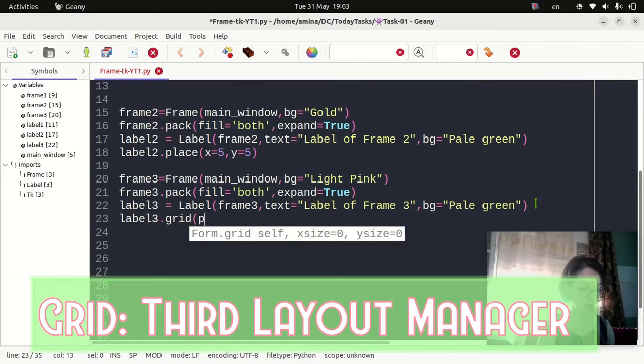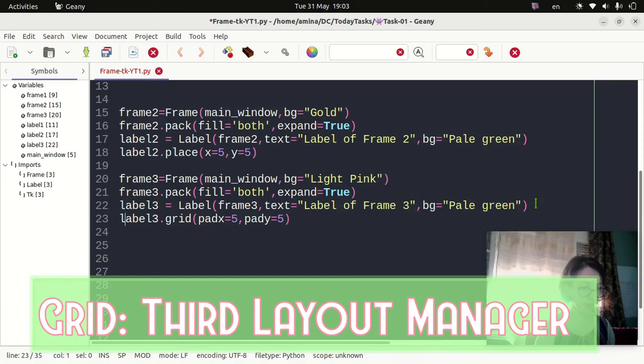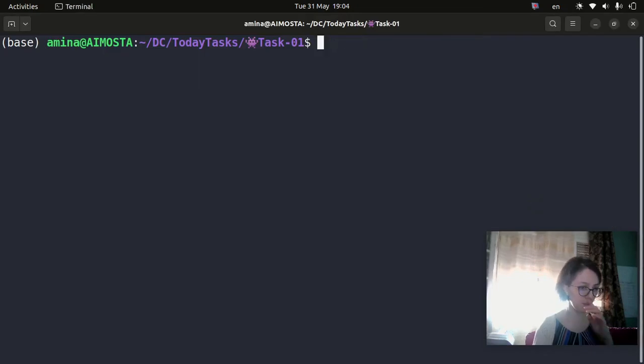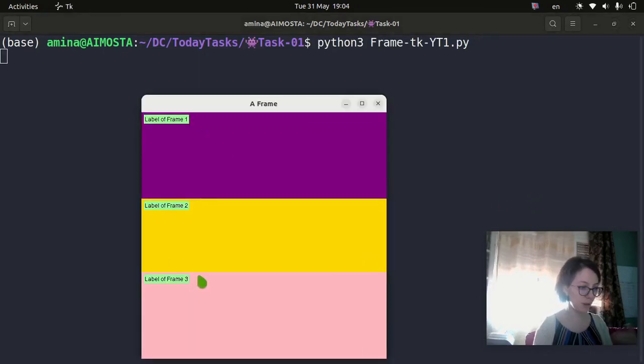The padding x and y to 5, and set the row and the column to 0. Then run the code and test it. So here are my 3 labels placed on the window using 3 different layout managers.